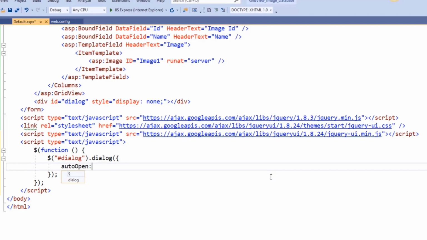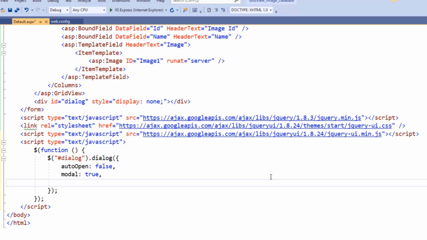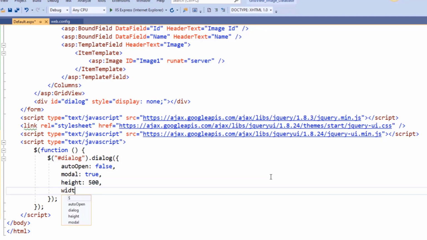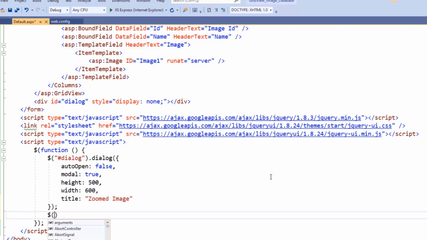autoOpen false. That means it will be opened only when a button or some particular element is clicked. modal true. That means it will make the background unusable. Then I am setting the height and width. And finally I am setting the title. The next thing I am doing is referencing the image control inside the grid view, and I am assigning a click event handler to each image control inside the grid view.